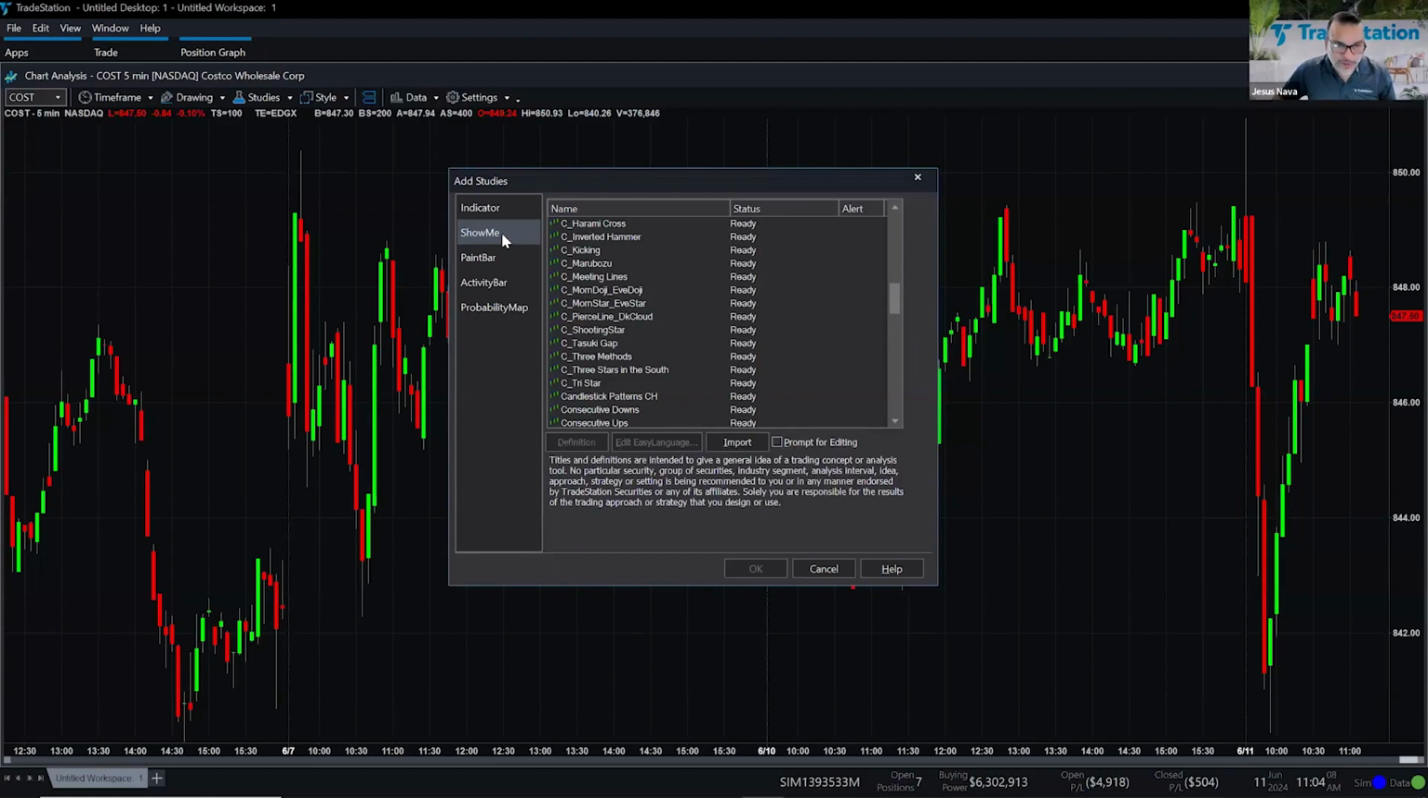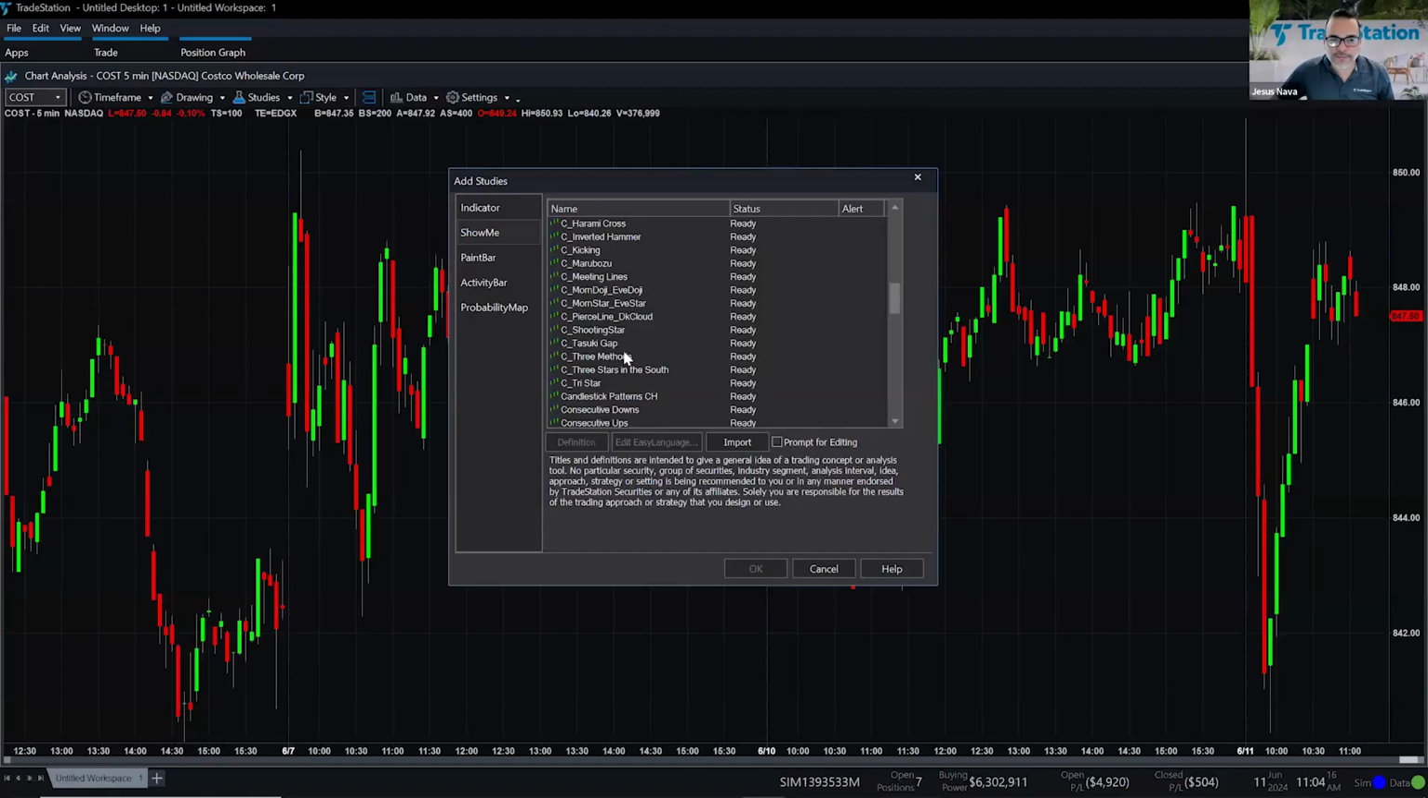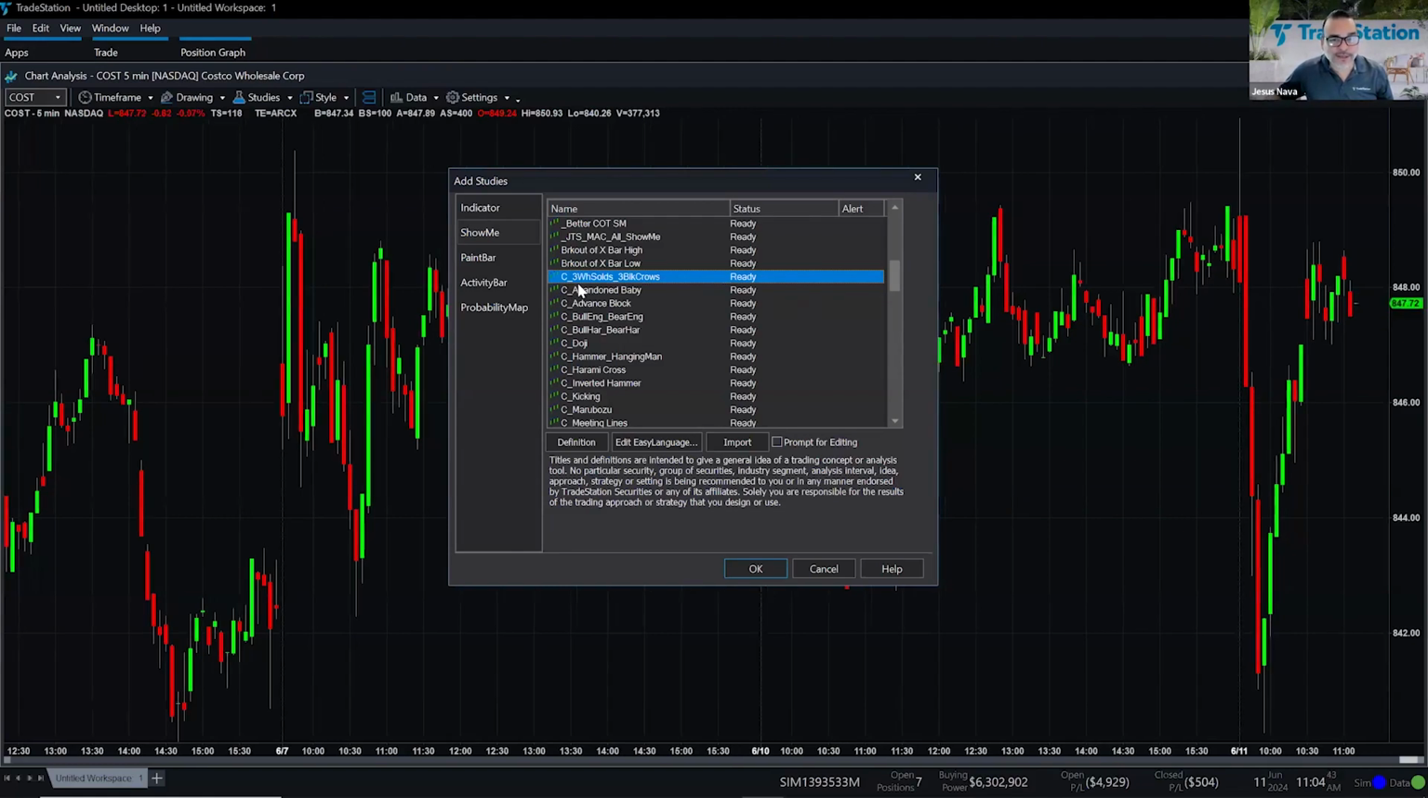The first one that we saw here in the PowerPoint is called 3 white soldiers and 3 black crows. So if I go to my list of Show Me's, I can see that the very first one that is listed is that one precisely. In the list of studies, the names are going to be sort of abbreviated and combined, but you do see the 3 white soldiers and the 3 black crows. One thing to make these studies separated from the rest is that they have a C and an underscore at the very beginning of every candlestick study, so that they're grouped together. Remember that the studies inside of the TradeStation platform are sorted in alphabetical order.